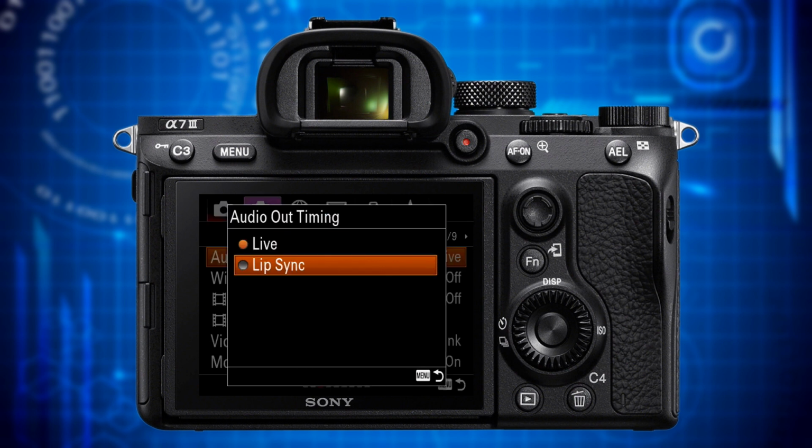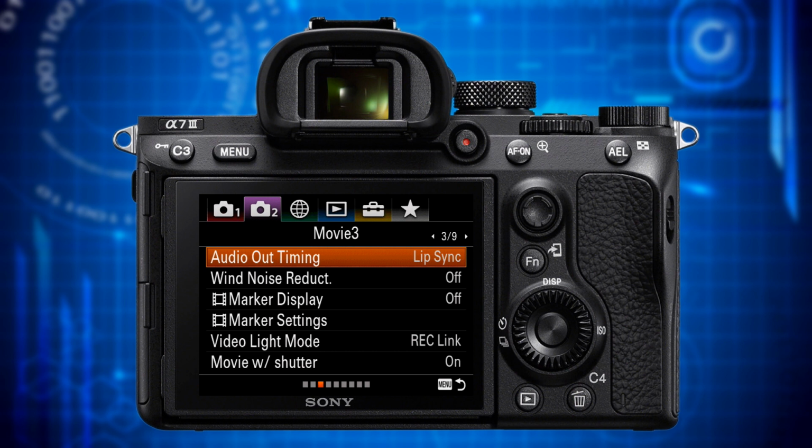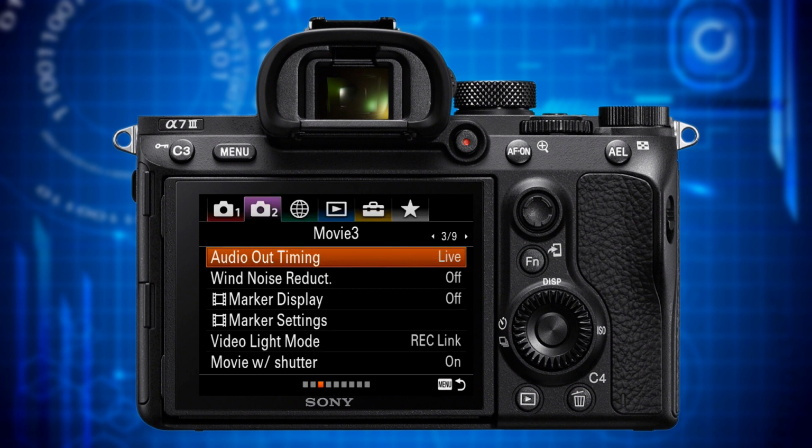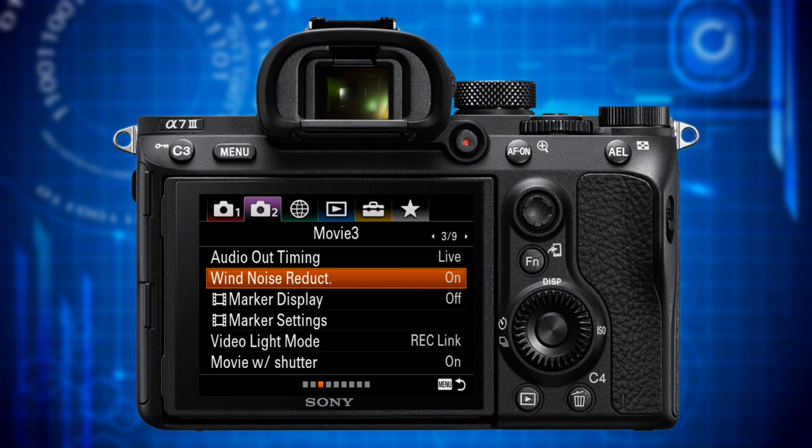If you're shooting a music video and your actor or actress is lip syncing to a pre-recorded track, set this feature to lip sync. In all other cases, set it to live, which is the default setting anyway. The next function, wind noise reduction, lets you reduce wind noise when set to on.